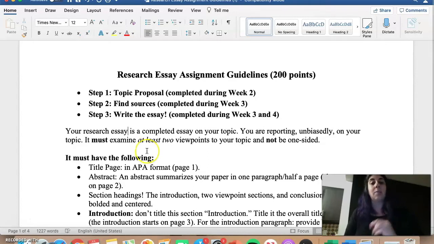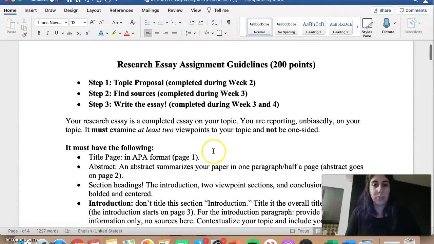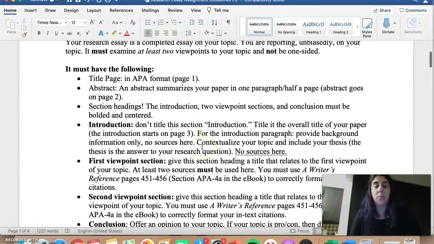So it must examine at least 2 viewpoints to your topic, whatever viewpoints you want, whatever angles, opinions, points of view, whatever you want to call it. Just depends on your topic. But that way, since you have 2 viewpoints, you're not making it an argument that's one-sided. You're avoiding that one-sided argument. It should not be one-sided. So it must have the following.